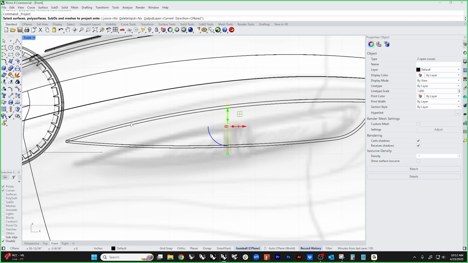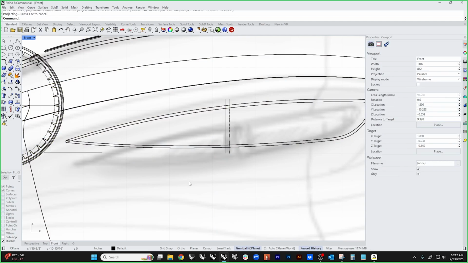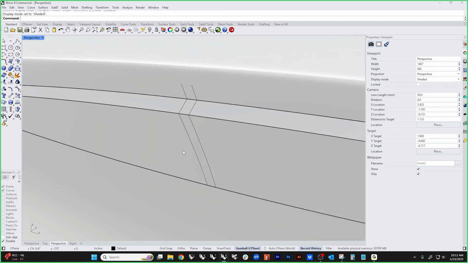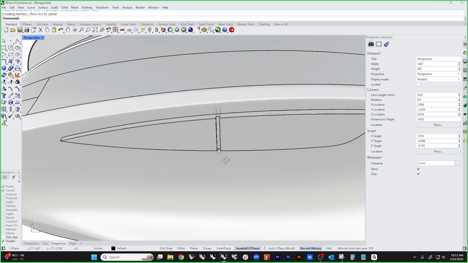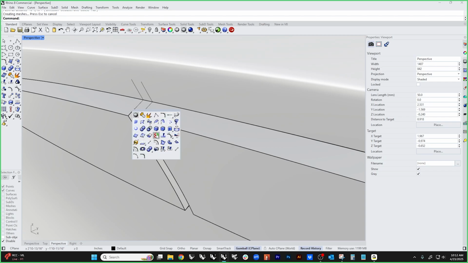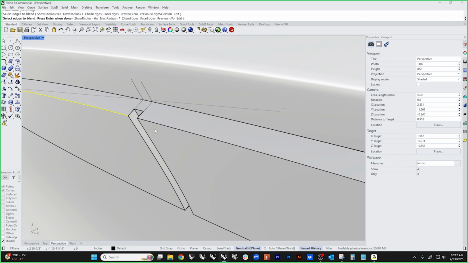And then I'm going to project this on. And let's see if push-pull will work with us. Let's push this in. That gives us our split between the buttons. And then if we wanted to blend that edge off, I'd probably do that. Let's blend this off.